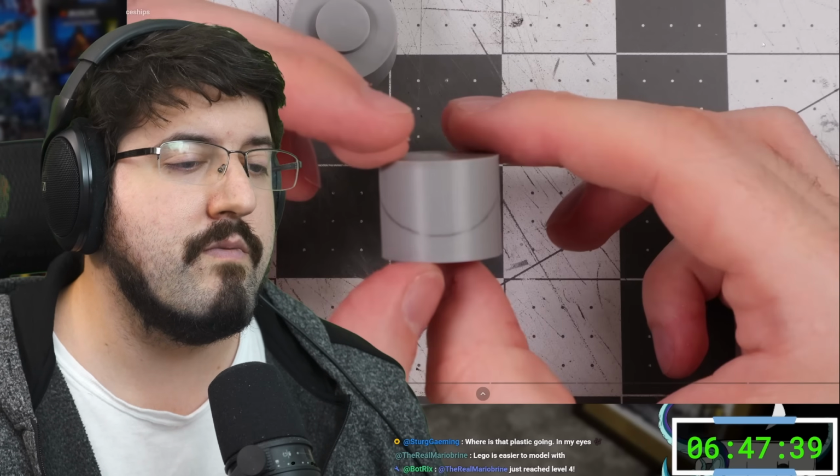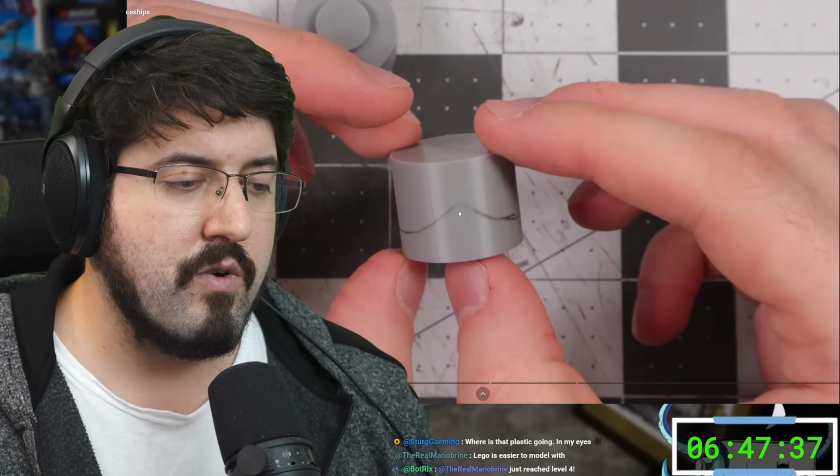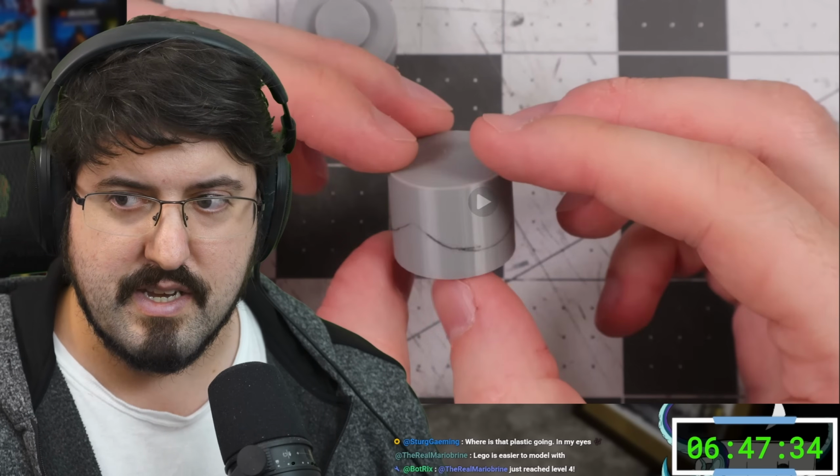Kind of leaves a neat pattern on the cylinder. So he doesn't go too much detail, make it not fit. Okay, that makes sense.